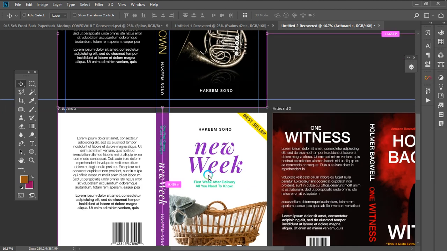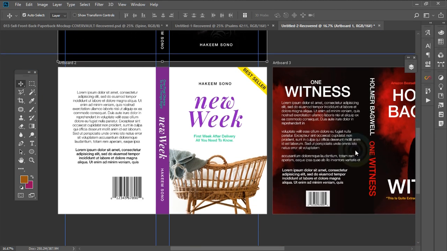Newweek first, let me zoom in a little bit so you can see. Newweek, first week after delivery, all you need to know. When we say newweek, you now have something that explains first week after delivery, all you need to know, for new delivery mothers, mothers that have given birth, in their first week, all they need to know.